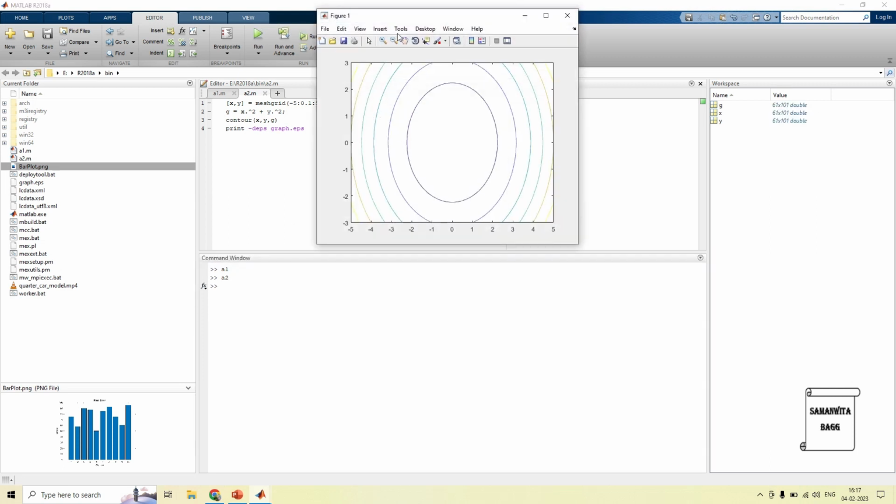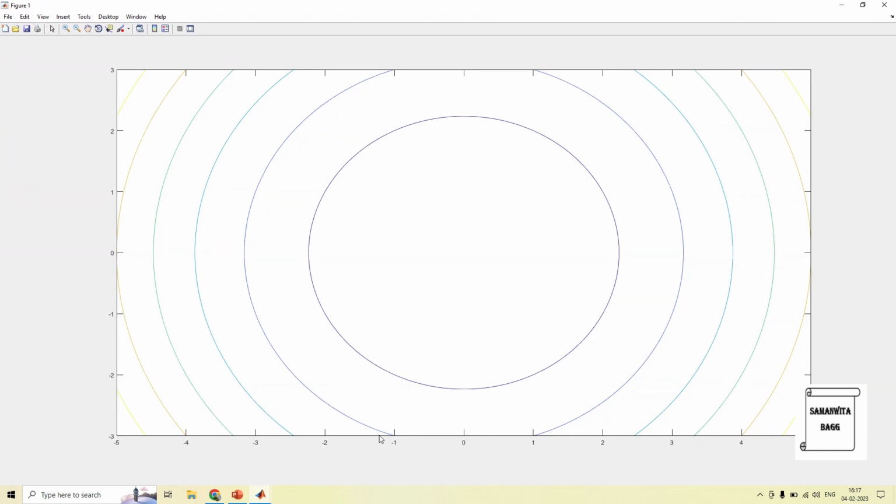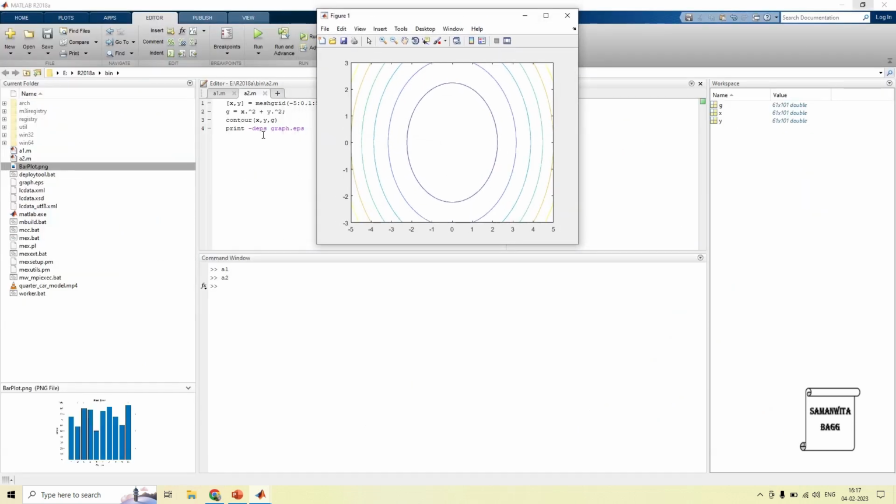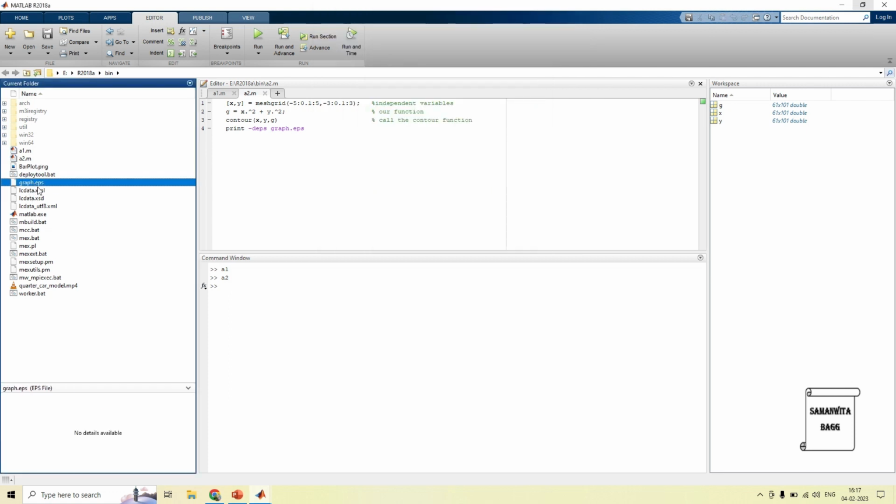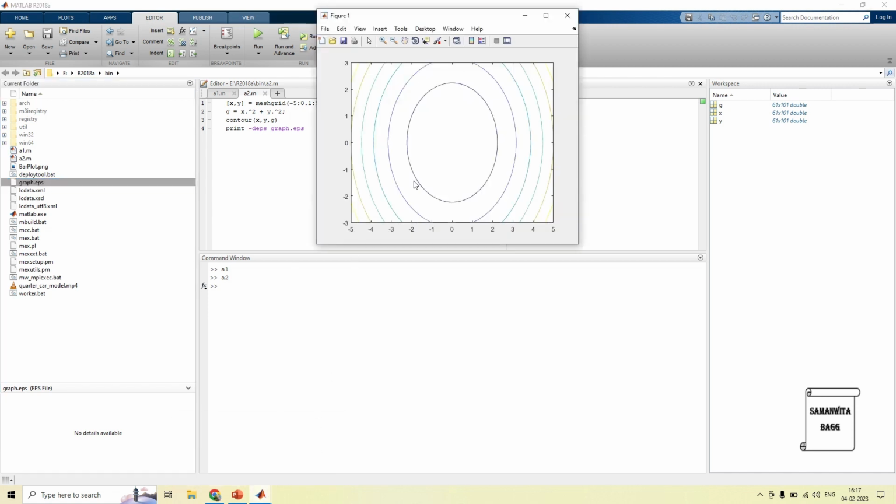So you can see here, this is the contour plot of a circle that we have obtained. You can see there are various colors because of this command, deps, which is going to indicate 3 level colors over here. Apart from black and white, you're going to get the other colors. And this graph.eps will actually be saved over here. You can see here, this is a file which gets saved in the bin after you have run the program. So this is how the graph will be obtained.